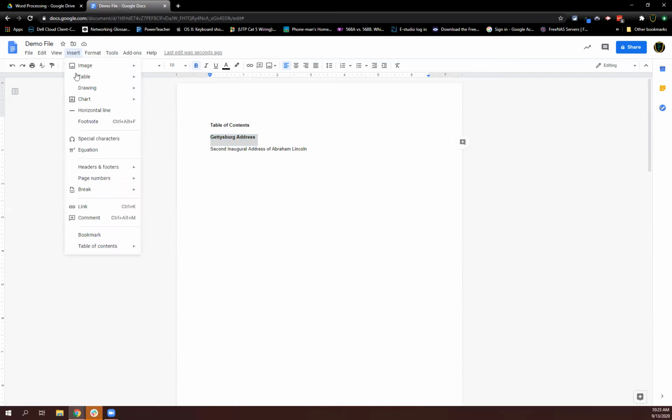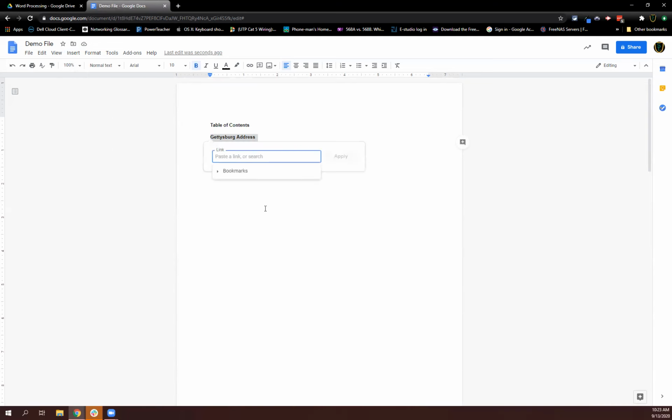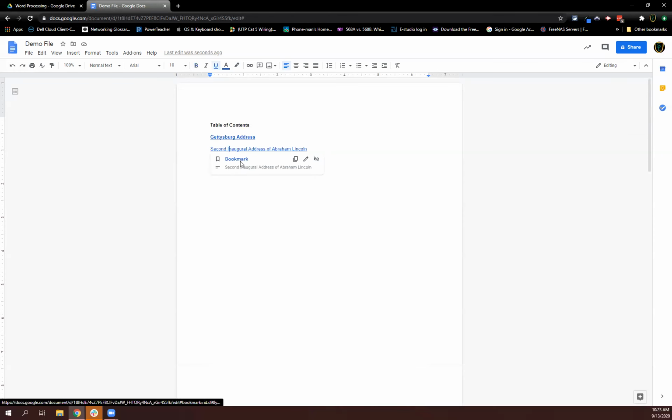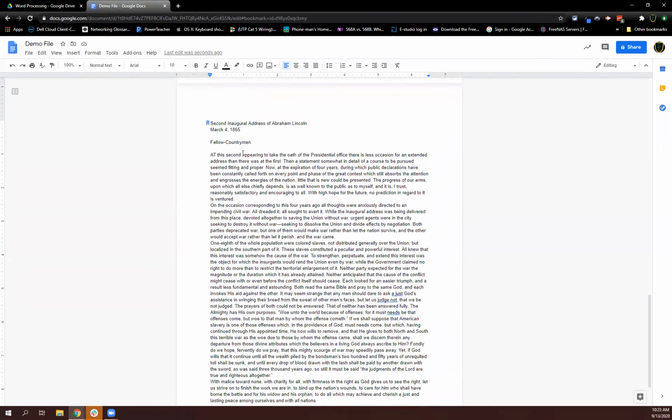You're going to go insert, link, and you'll notice your bookmarks show up here. So we can bookmark the Gettysburg Address, and I'll use a shortcut here. The shortcut for this is Control K, or you can just go back to insert link. It's the same thing. So now we can quick and easy jump to these different bookmarks.